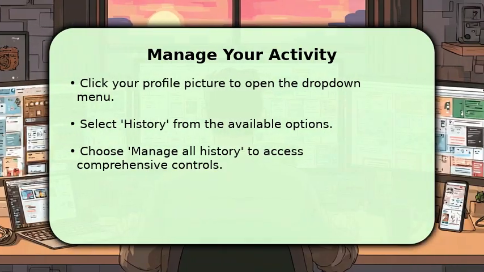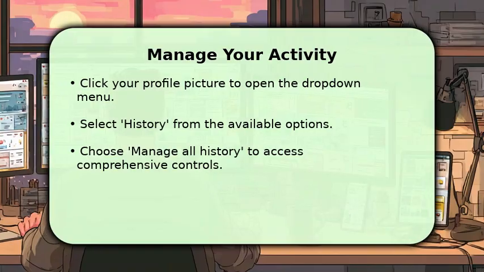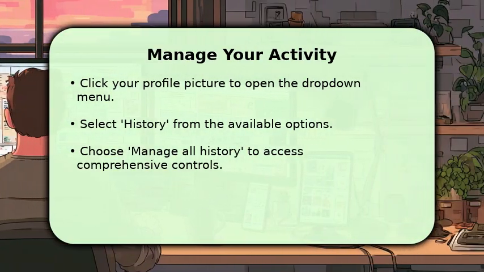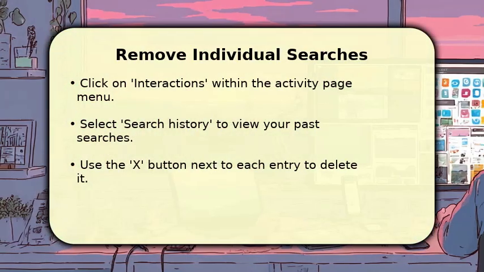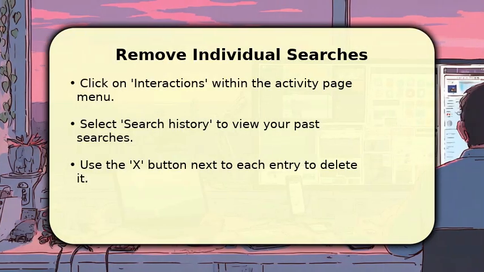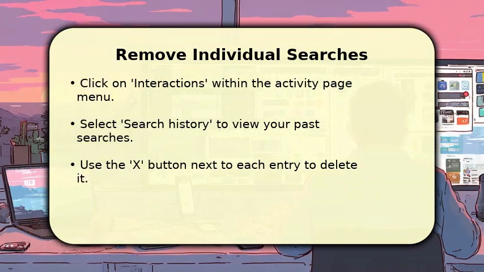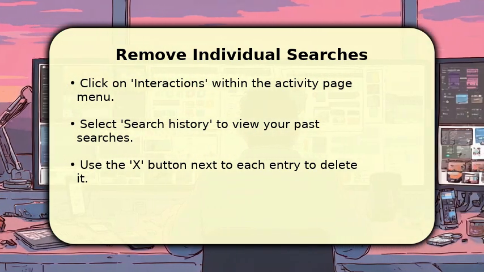On the left sidebar, locate and click Manage All History to open your specific activity controls. This section allows you to view and interact with all past YouTube activity, including your previous searches. To clear individual search entries, click on Interactions in the menu on the left side of your activity page. Then, select Search History to see a detailed list of your past searches.